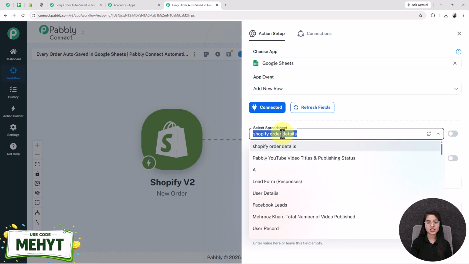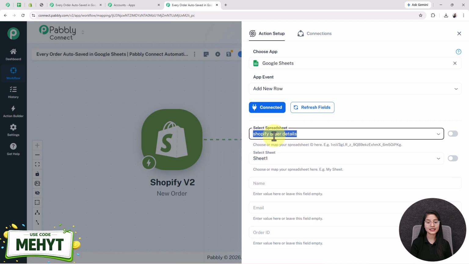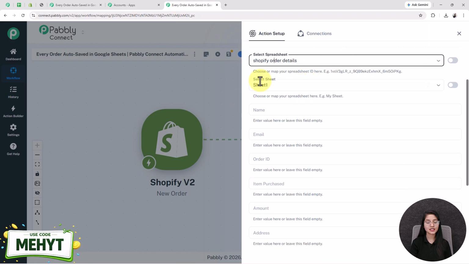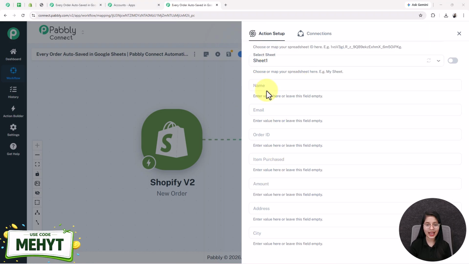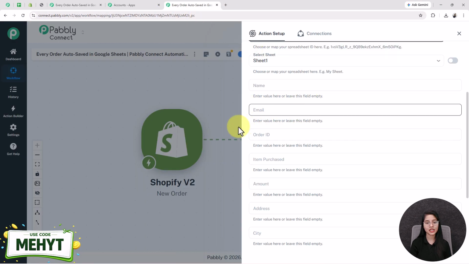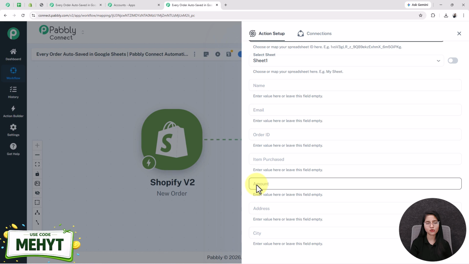After that, you have to select the spreadsheet from here, which I am selecting as Shopify Order Details. See, this is the same sheet, Shopify Order Details. As soon as I have selected the sheet here, it will automatically add the fields that are present inside this sheet. That is the name, email, order ID, item purchased, amount, and many more.